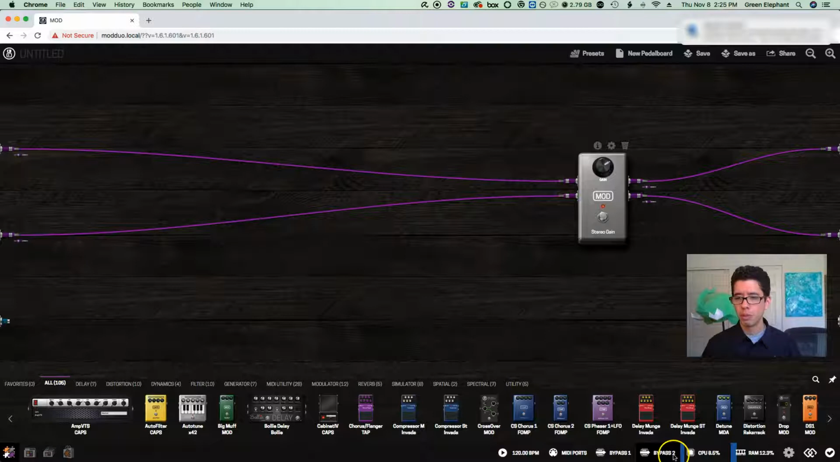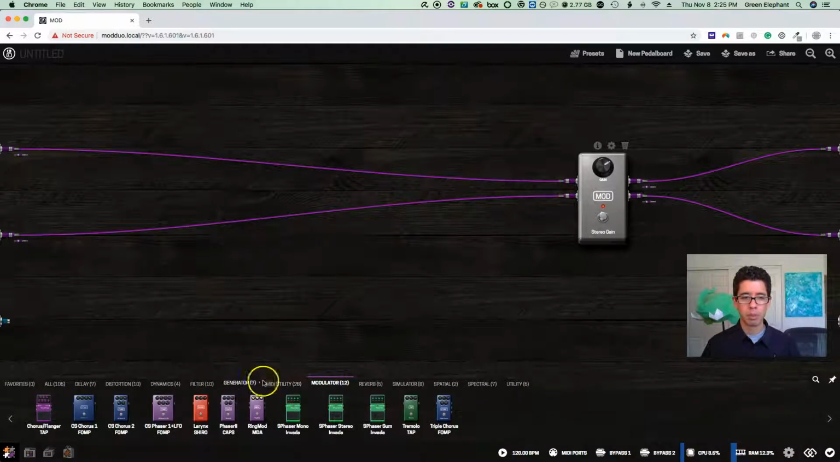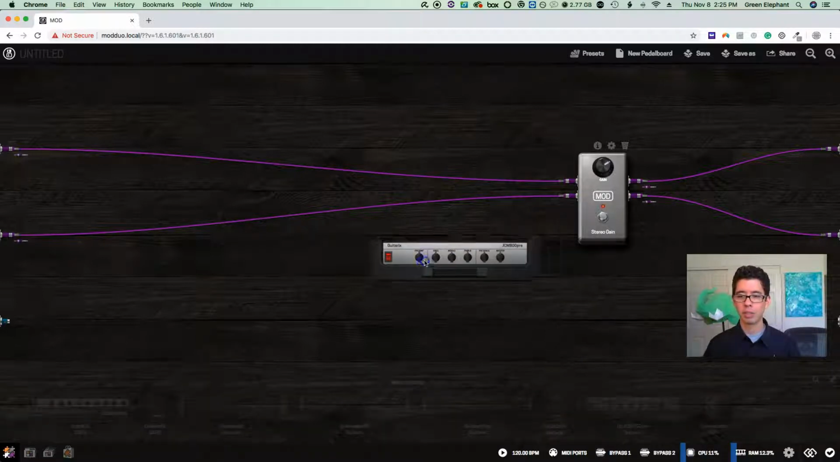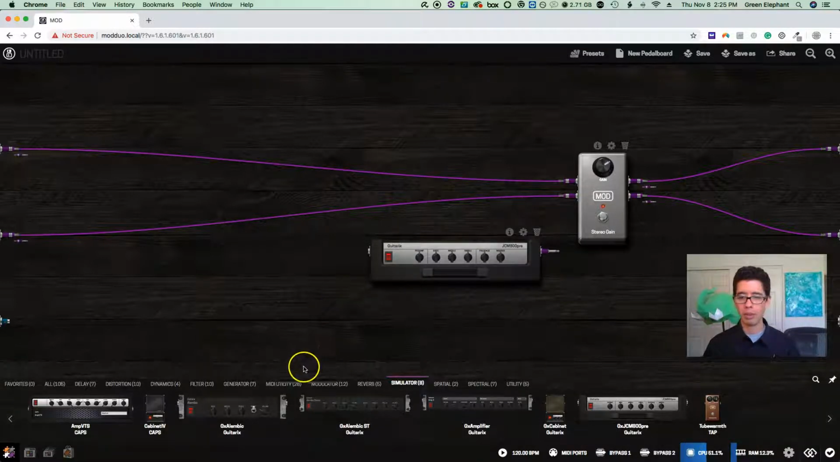All right, moving along. Here's the CPU. So I'm going to pull up some plugins here, but this is how hard your Mod Duo is working. So right now it's only at 8.6, 8.4%. It wavers a little bit, but that's just because it just has this one plugin. So I'm going to start dumping some simulators on here, and they tend to use a lot more processing power.